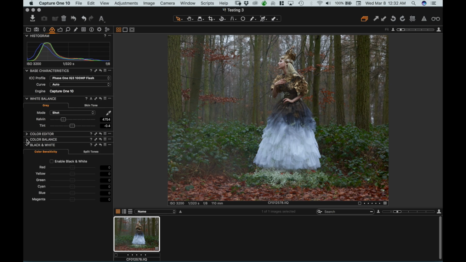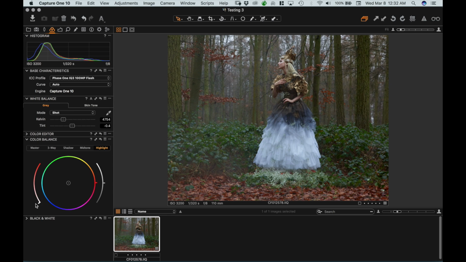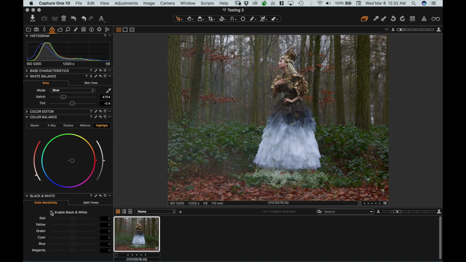So aside from your color balance, which also has a saturation in case you want to add a color to a specific area, but also just change the intensity in which the color is being applied to the area, you can do it here manually. We also have a black and white tab in case you want to do black and whites.